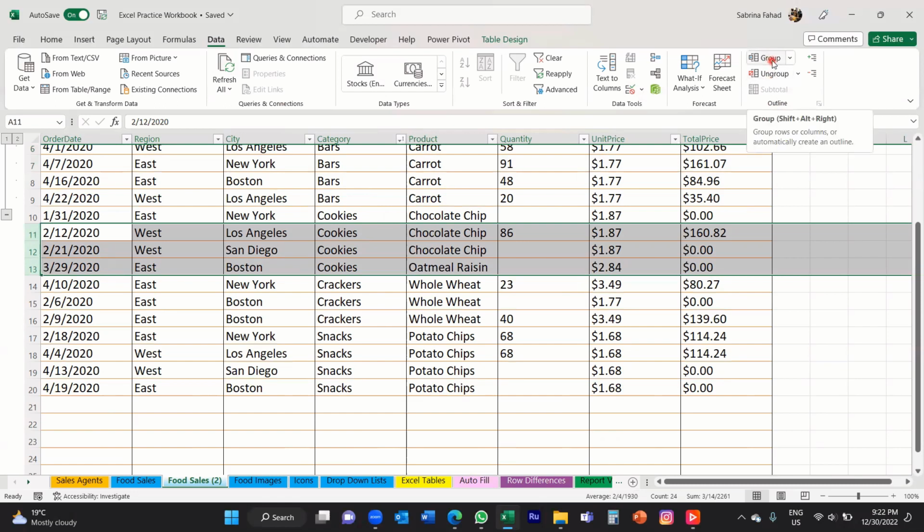If you click Group, this will group your cookies together. And you can see on the left-hand side in the group pane, you've got another minus icon there, which is to collapse the group for cookies. So let's just do the same for the others.